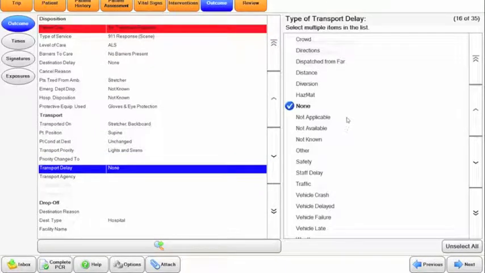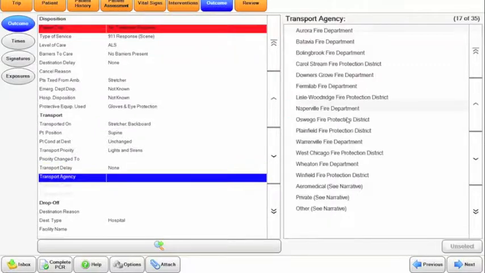If there's a delay, again, just like our destination delay, if a scene delay occurs or a transport delay occurs over a certain time frame, it will request you to answer this question. Currently it's defaulted to none. Transport agency. I know it seems strange, but this is if you have a patient you're handing off to another department or a private ambulance, aeromedical, something of that nature. You can document who you gave that patient to.